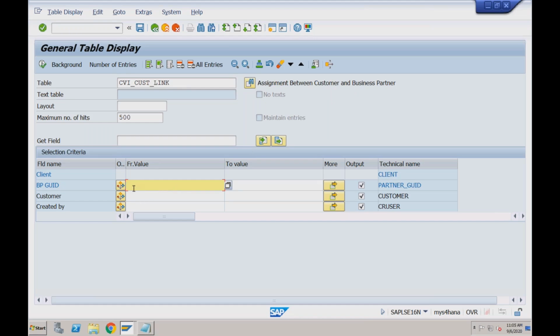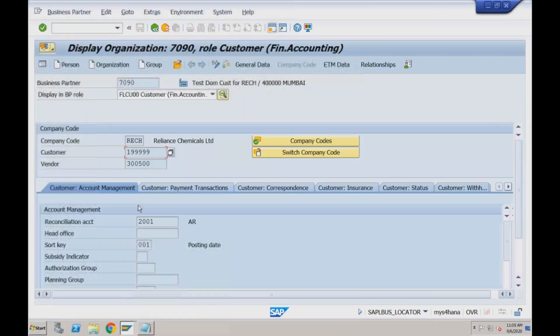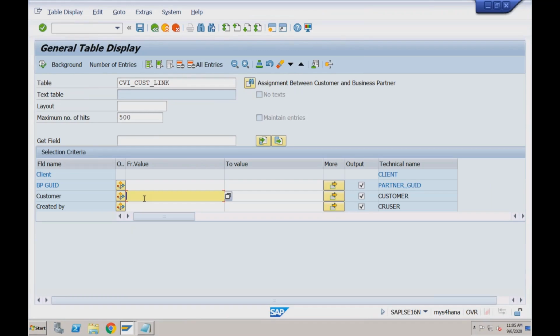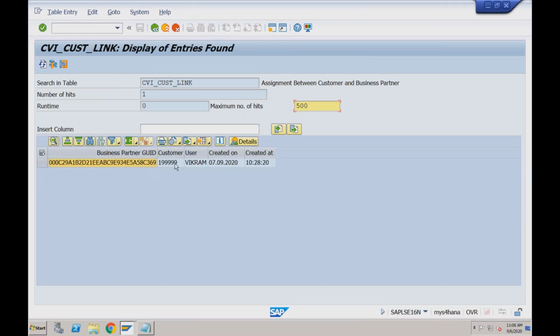The problem is here it will not show you the business partner number directly. That is another problem. The customer number is there. If I want to determine the BP based on the customer number, I can do that. So if my customer number is this one, I will copy this and go to this table, and enter the customer number here. Execute. You can see it is not giving me the business partner number. Instead, it is giving me the business partner GUID.